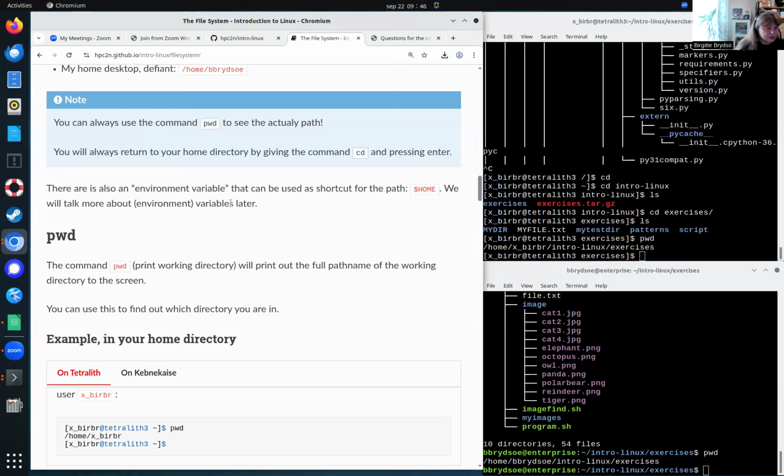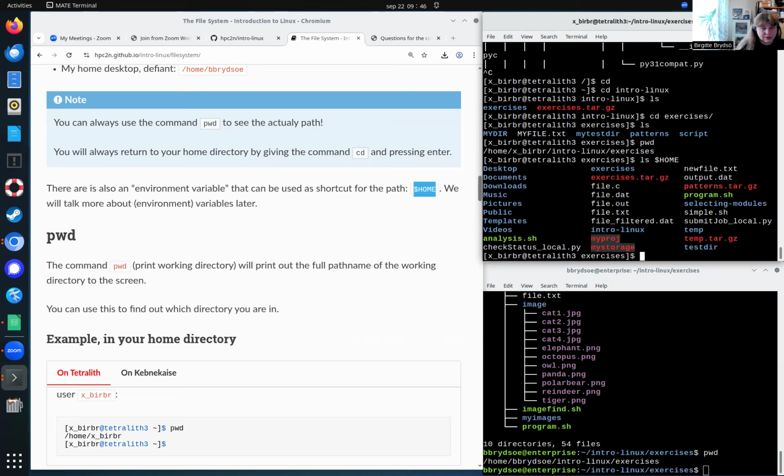There is also an environment variable that you can use as a shortcut for the path to home: $HOME is the environment variable. Let's try to say ls $HOME. And that gives you the content of your home directory. It looks like this for me on my untethered machine. We'll talk more about environment variables later, but you can go to the home directory with cd or with cd $HOME. It must be capital letters in HOME.